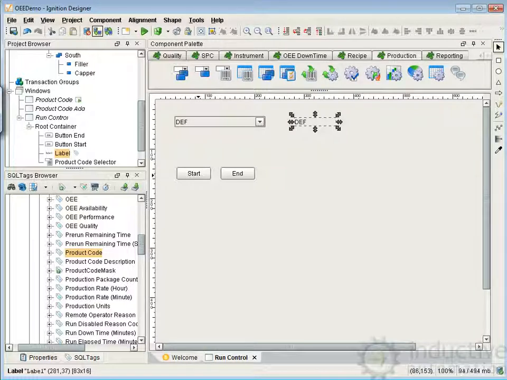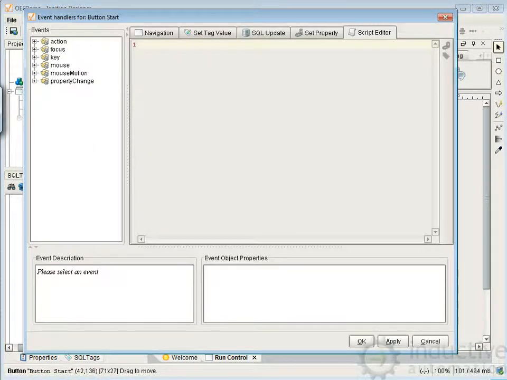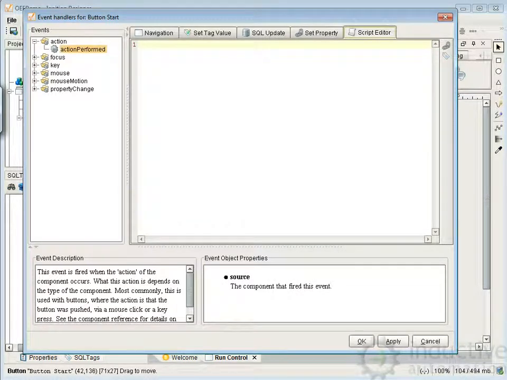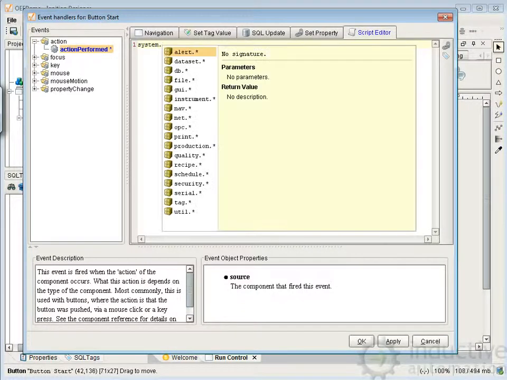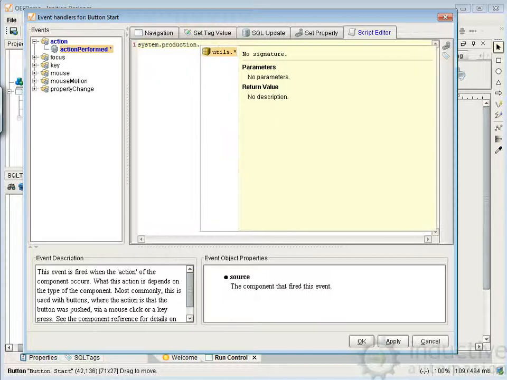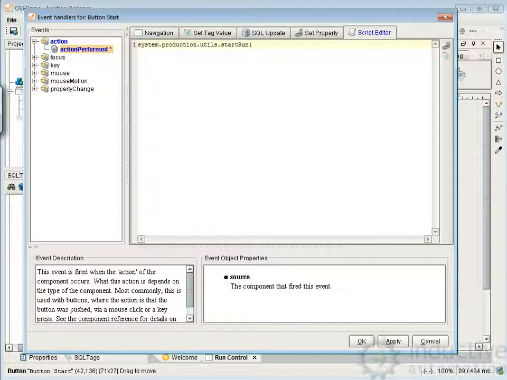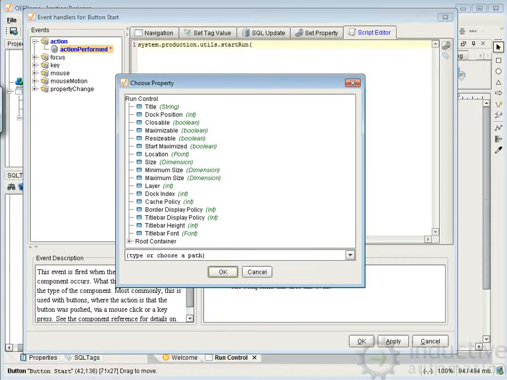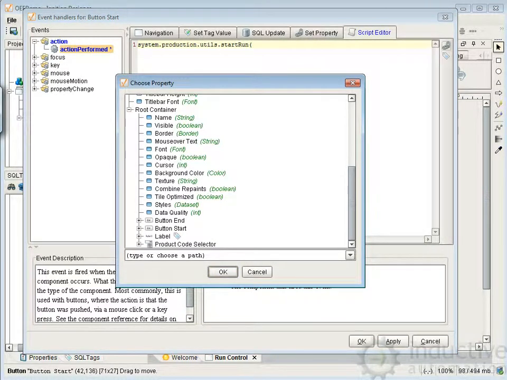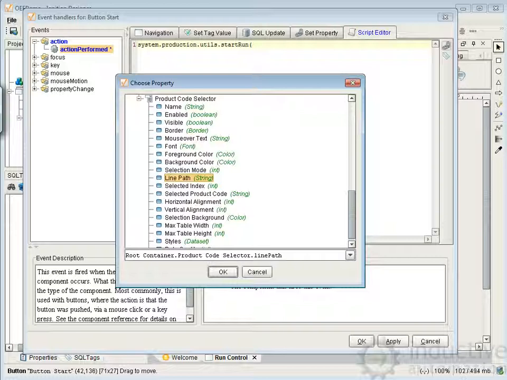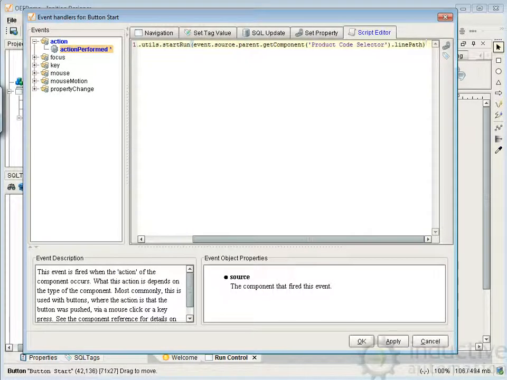Now I have to tell it to start or stop the production run. So I'm going to select on this button, Event Handler, Action, Action Performed, Script tab, system dot, and remember you can hold the Control button down and press space. It gives you all the options. You can select Production, Utilities, Start Run. And I need the line path because I need to tell it what line I want to start the run on. I already have that on my product code selector, so I'm going to go down, and there's line path. I'm going to use that line path.